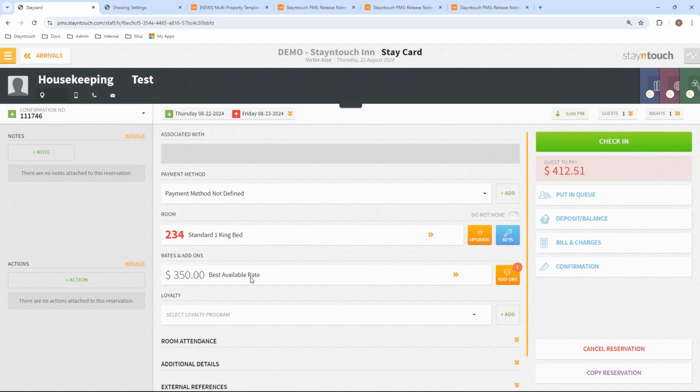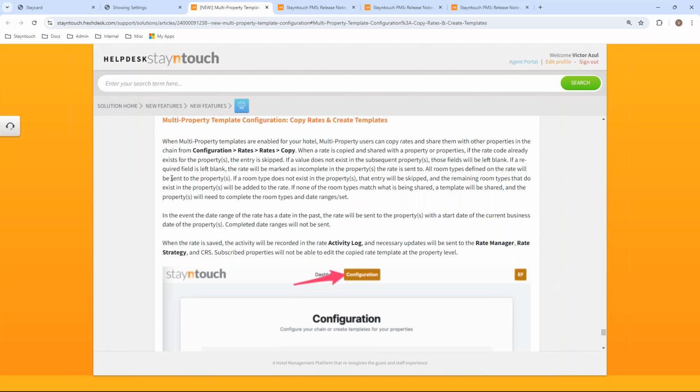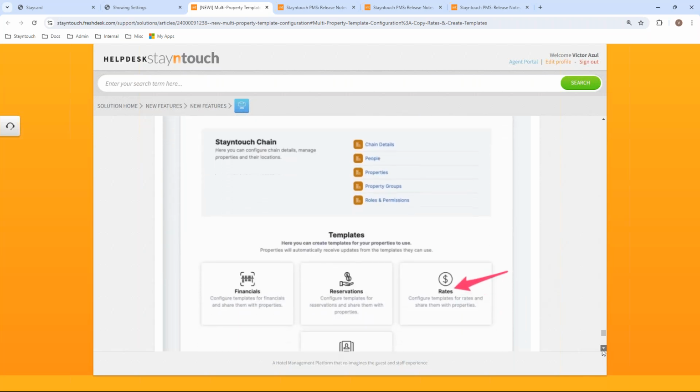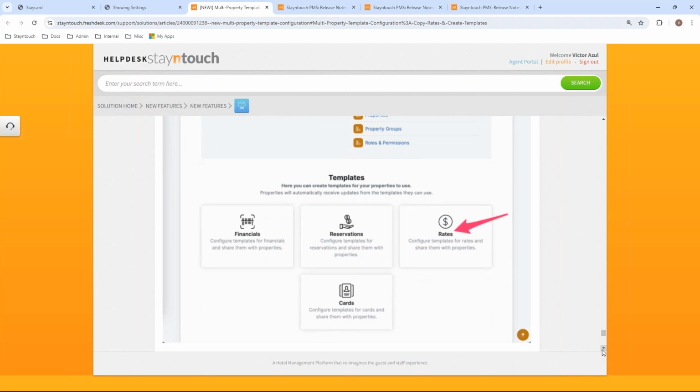All right, jumping over, if you are a property that utilizes multi-property configuration, we have now enhanced this feature so that hotels can use a template configuration to copy rates from one hotel to another within their chain, to create the templates from those existing rates. So again, I don't have an example here, but this is all documented in the release notes, that you are able to copy rates from one property to another under the multi-property configuration. And again, these are the notes that are available that you can review as well.